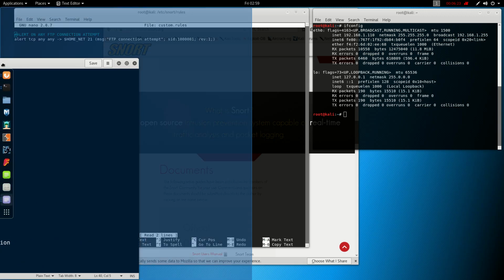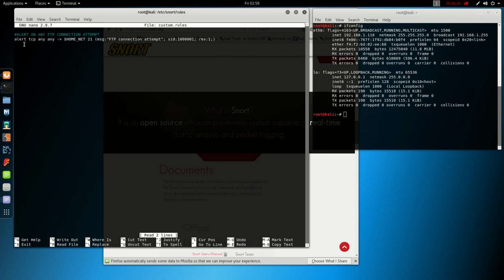So this rule is structured in the same way. We alert the protocol, which is TCP, from any source or any port for our network. So any connection that's trying to come into our network on port 21, which is FTP, will display a message that will say FTP connection attempt. The SID is just for future analysis, and the revision number is just, if you change the rule, you could change your revision number. Let's go ahead and create another one real quick.